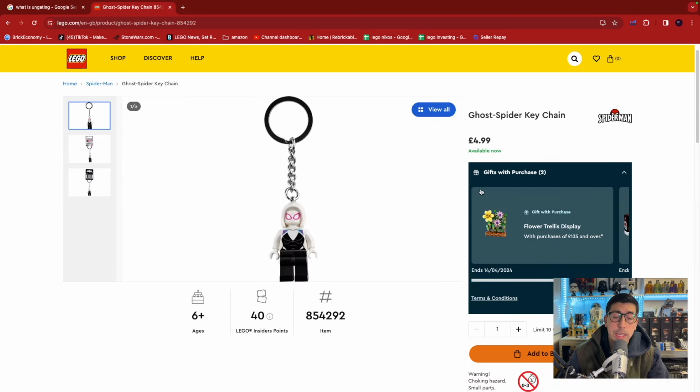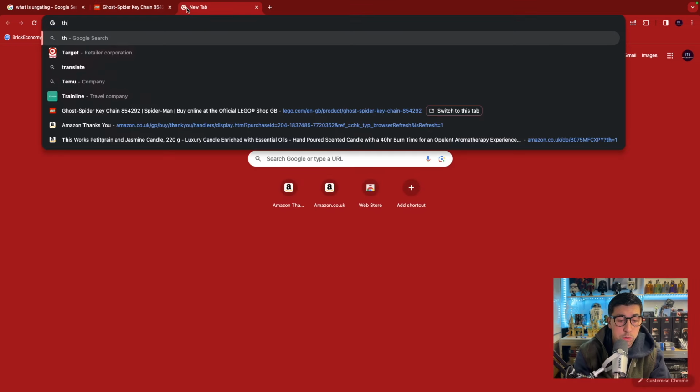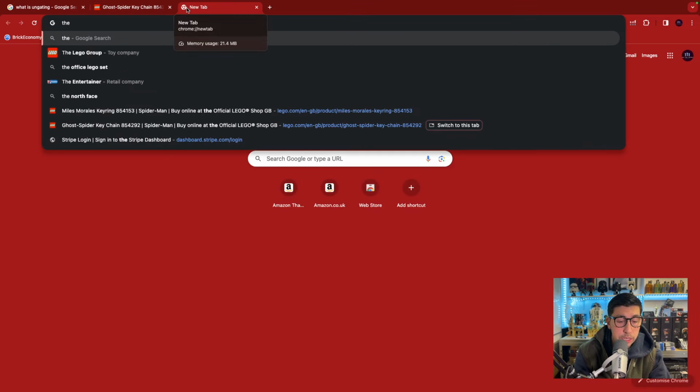It used to be back in the day, so you got 10 here actually for Ghost Spider Chain. Now, it used to be the case that 4 years ago, you needed 10 exact units of the same item. Now, it seems to be the case that as long as your invoice has 10 Lego items, you'll be able to apply for that Lego ungate. So when I did it 4 years ago, applying to get ungated on Lego also unlocked the toys category for me. But say you want to get more toys, okay? So what you've got to do, if you're in the UK, is the Entertainer.